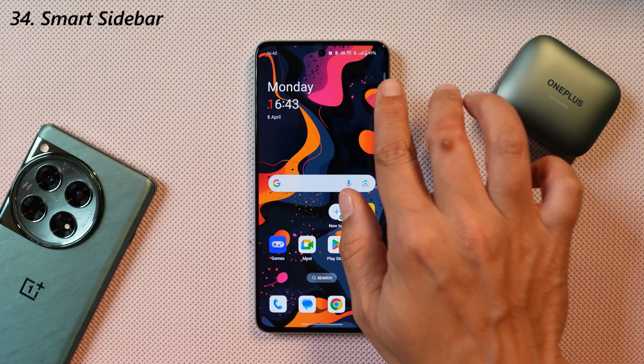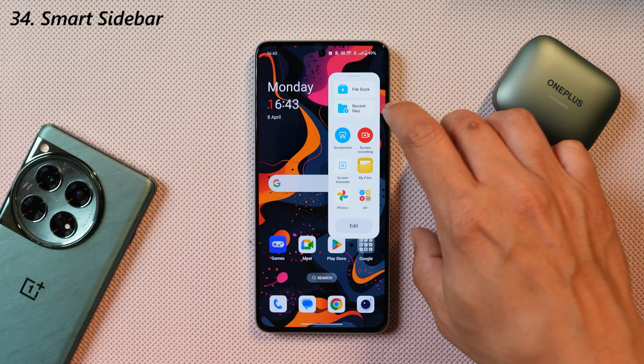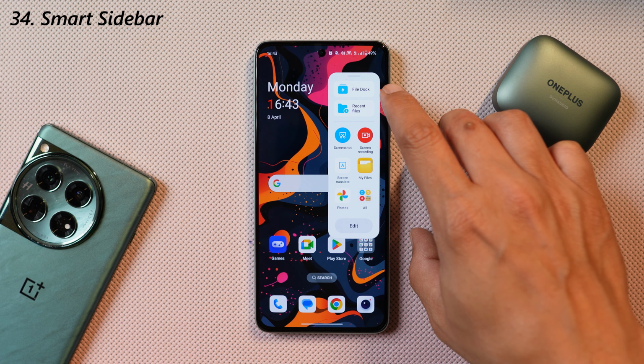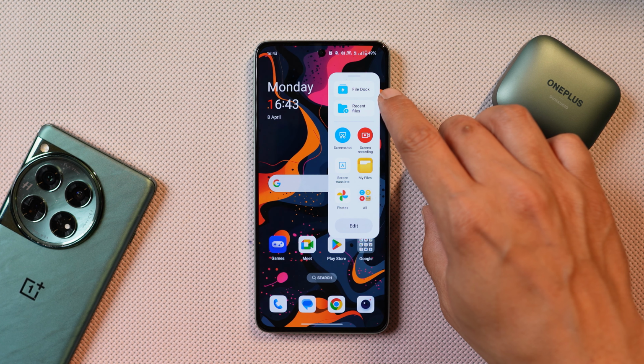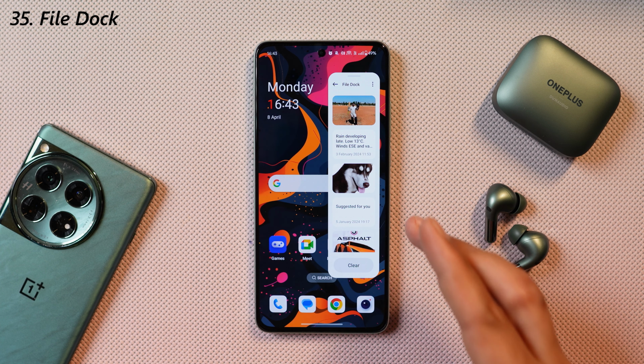Also with OxygenOS 14, OnePlus did introduce this smart sidebar, but there are some new add-ons that OnePlus has added, and I think most of the OnePlus users liked them a lot. First one is this file dock service. So this is a very helpful feature.